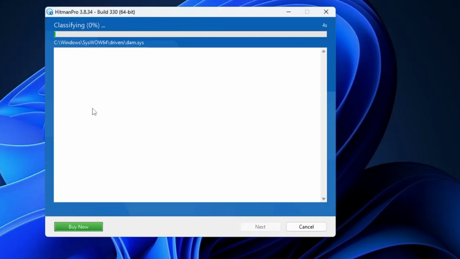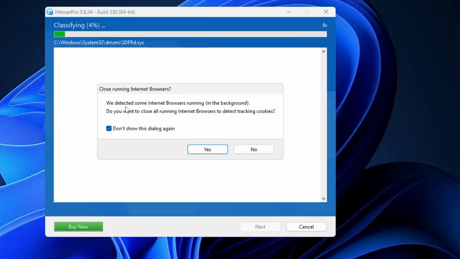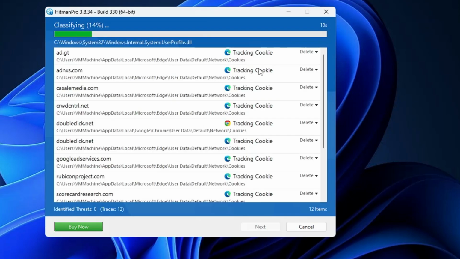Select this option, click on next and this will now start the scanning and look for any kind of Trojan, malware. If you get this message, we detected some internet browser running in the background, you have to click on yes. And you can see that it's detecting all kinds of Trojan cookies which are infected and it has automatically deleted them. So this is a very powerful tool that will help you clean your computer from all these kinds of infections. So wait until it's all been done.